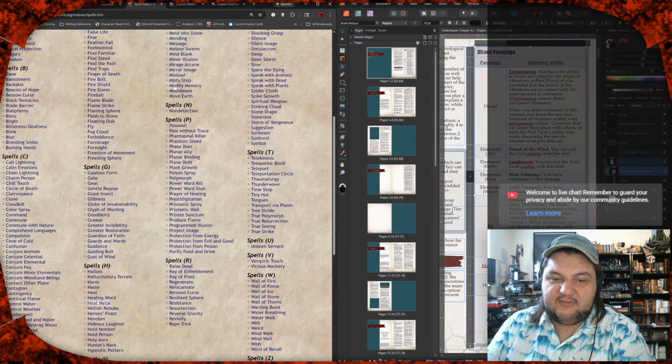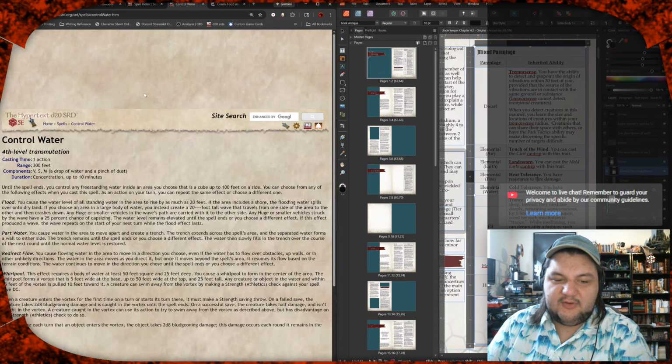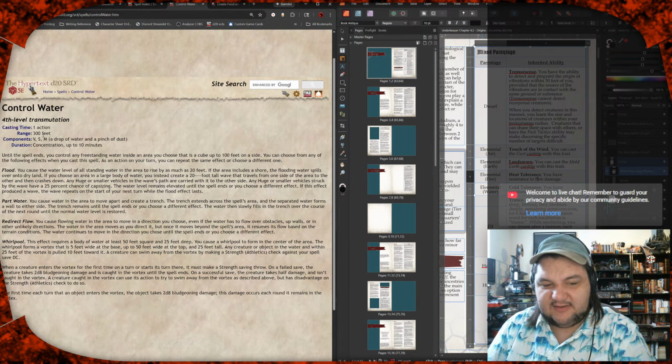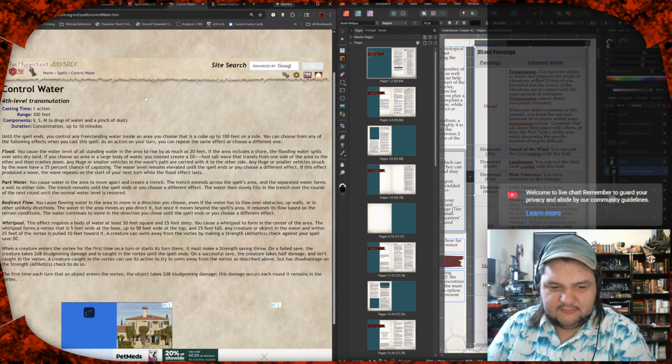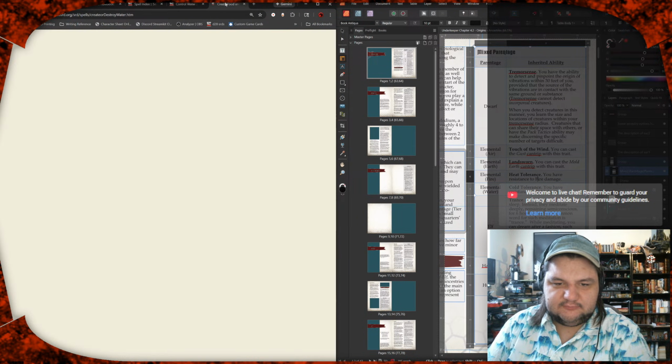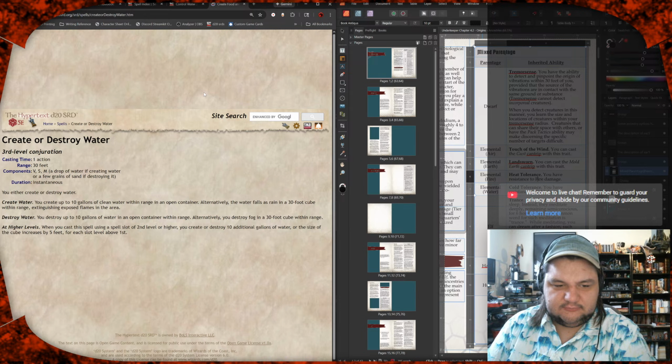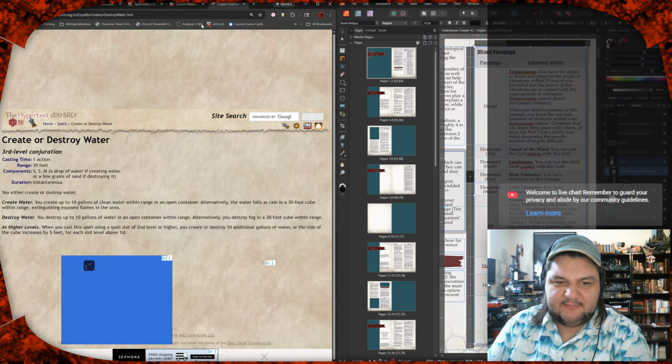Thank you, SRDs. So control water. This is not a cantrip. That's a 4th level transmutation spell. We cannot give that at level 1. Okay. 3rd level. It's still a lot.